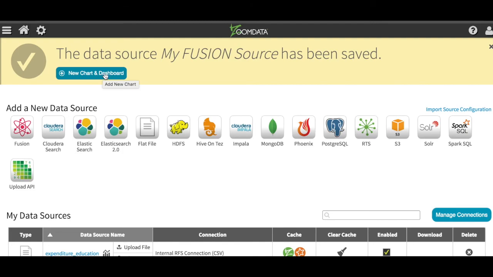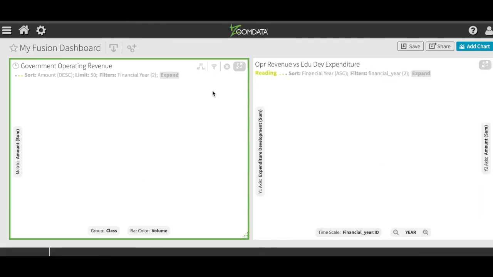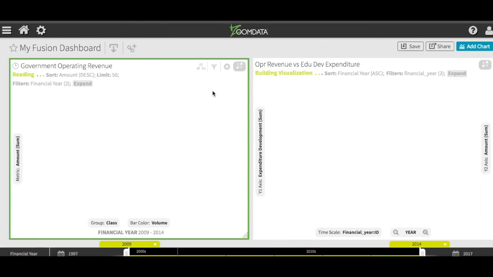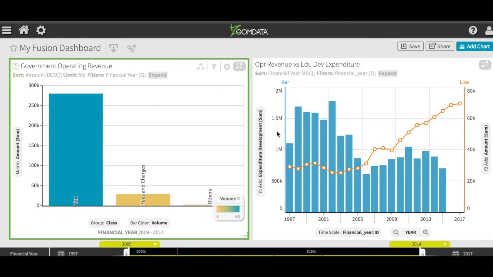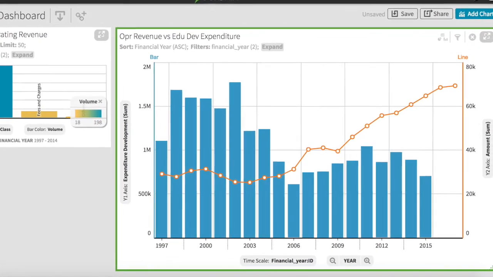Now when you go ahead and create the visualization for this data source, Zoomdata already knows a lot of stuff about your data and will present to you something really interesting. What you see here is the operating revenue versus the education expenditure, and it is open to the interpretation for the analyst.